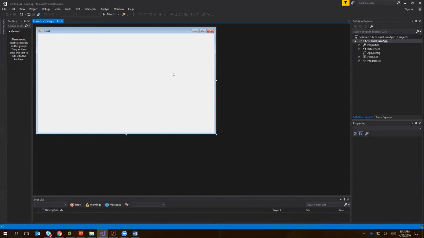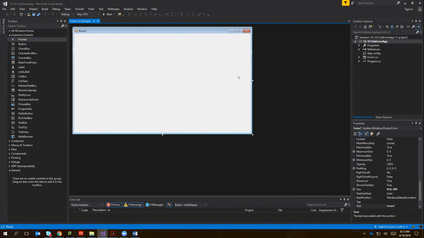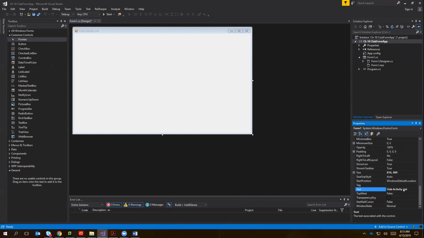Now, looking at my form, I'd like to go ahead and set some defaults. Takes a second there for those properties to come up. So if I look at my form properties, I'll change my text property first, and this is going to be Club Activity List. And I want to change my back color.